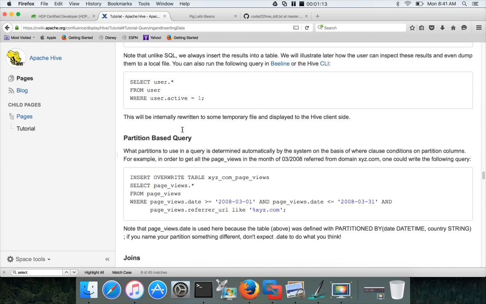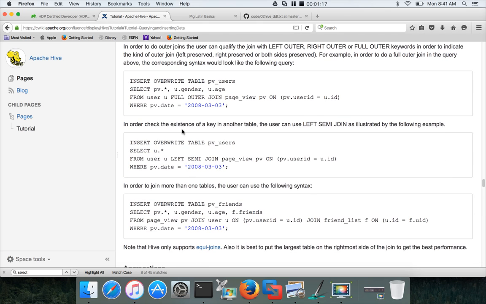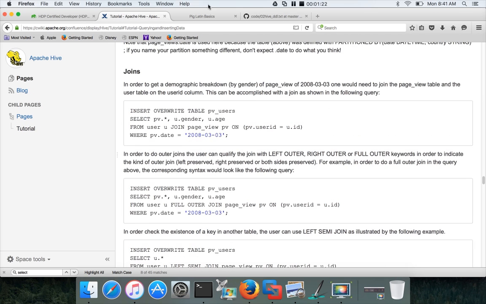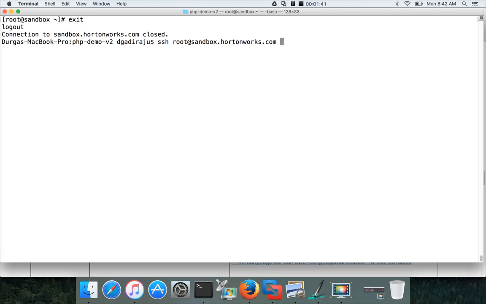It will take at least 3 to 4 videos to cover all the topics so that you understand Hive in detail. This is one of the most important learning objectives in the entire certification, so you need to put in enough effort if you want to clear it. For this, we will be using the same HDP virtual machine, a sandbox, which we have used earlier. So first, let us log in to that.